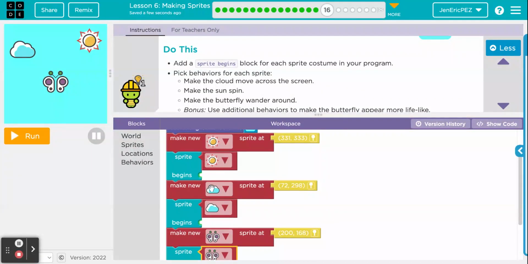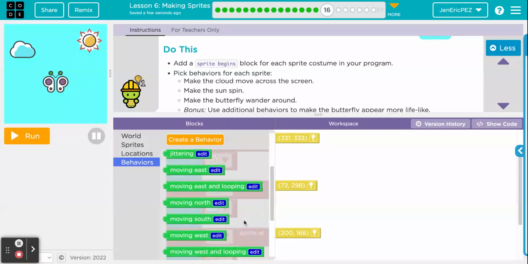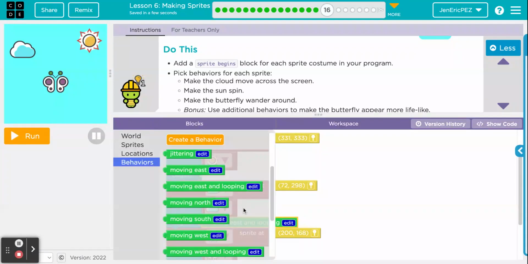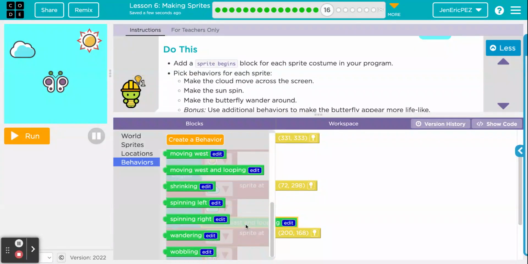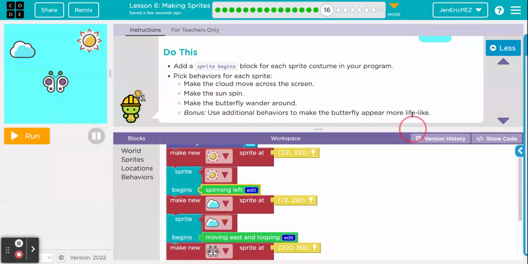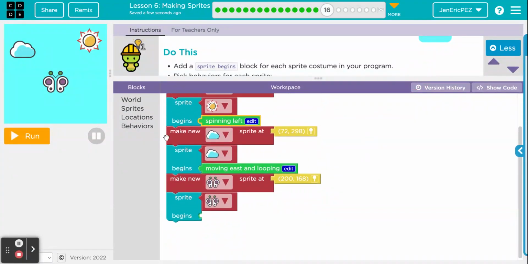All right, so now we have a sun with a behavior, a cloud with a behavior, and a butterfly with a behavior. Let's give them the behaviors. The cloud has to move across the screen. I'm going to get moving east and looping again. Come on, snap in there. There we go. The sun, they want to spin, which is a bit odd. If the sun was noticeably spinning in the sky, I'd be a bit panicked, but all right. Let's have it spin left. And then the butterfly has to wander around. Bonus, use additional behaviors to make the butterfly appear more lifelike. So, of course we're going to do that. In case there's some of you that need that for bonus points.